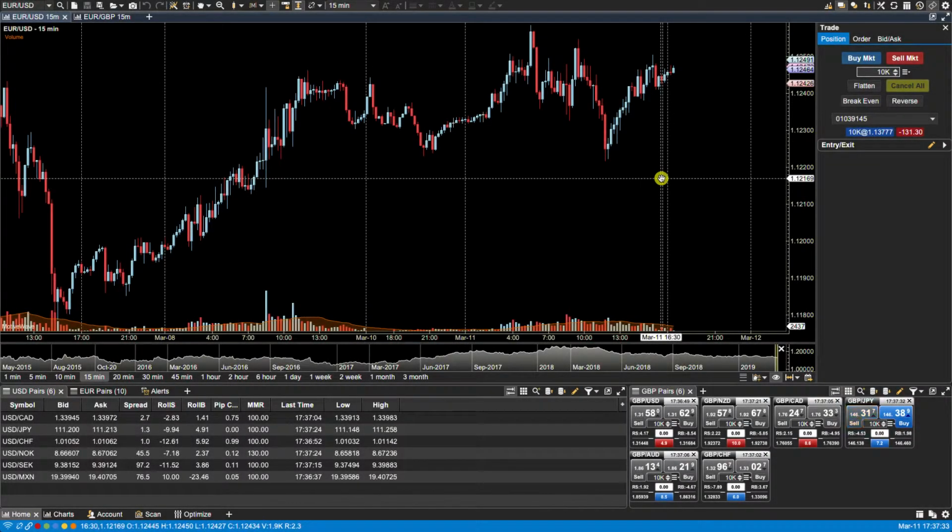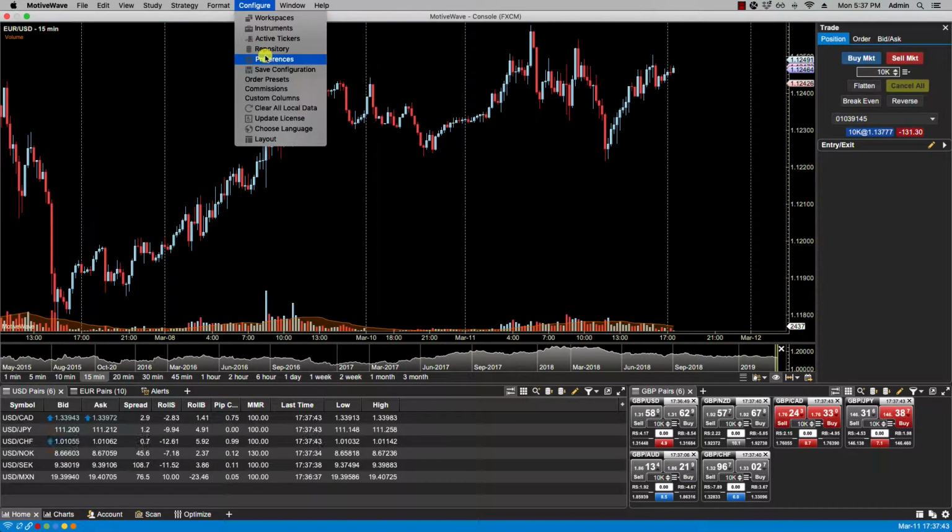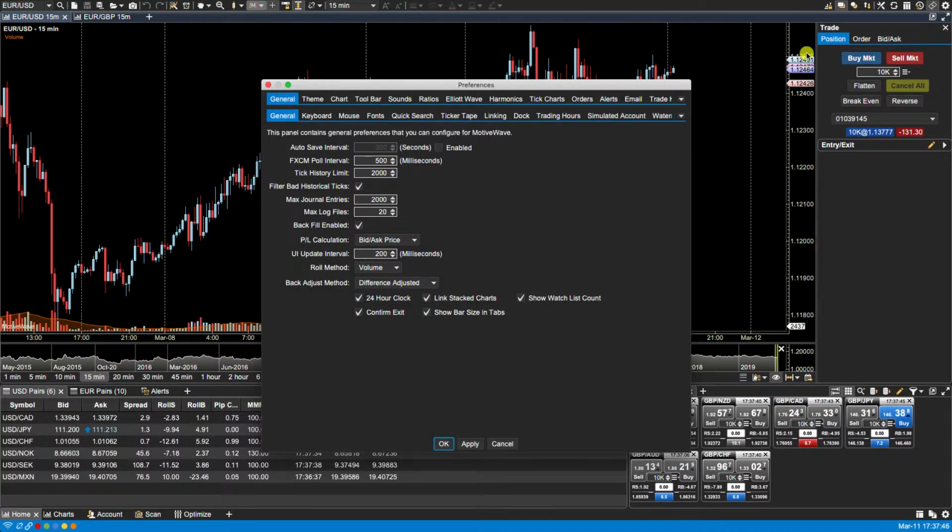In this video, we will be discussing changing font and icon sizes in MotiveWave. Fonts and icon sizes can be changed from the Fonts panel, which can be accessed via the Configure menu under Preferences, or via the gear icon in the upper right or bottom right of the platform. So let's head on over to the Fonts panel.